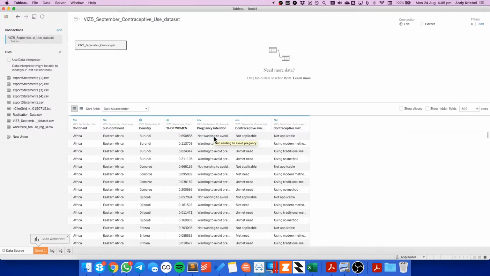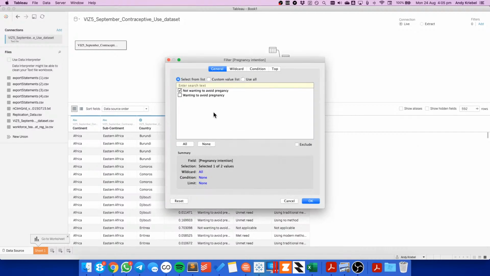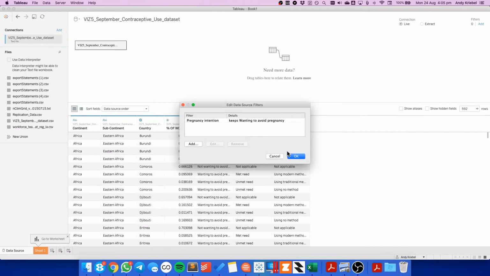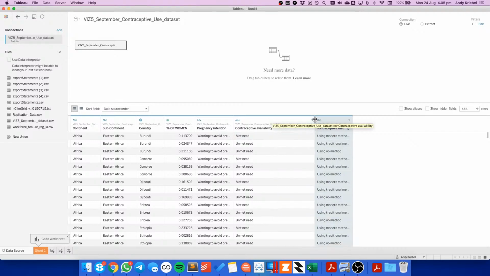Then we've got not wanting to avoid pregnancy. I can add a data source filter here on pregnancy intention and filter these out from the beginning. Okay, that gets rid of those. I can probably hide that pregnancy intention column now. Well, I can't, because I did a filter on it. For contraceptive availability, we have met versus unmet, and then we have the method.